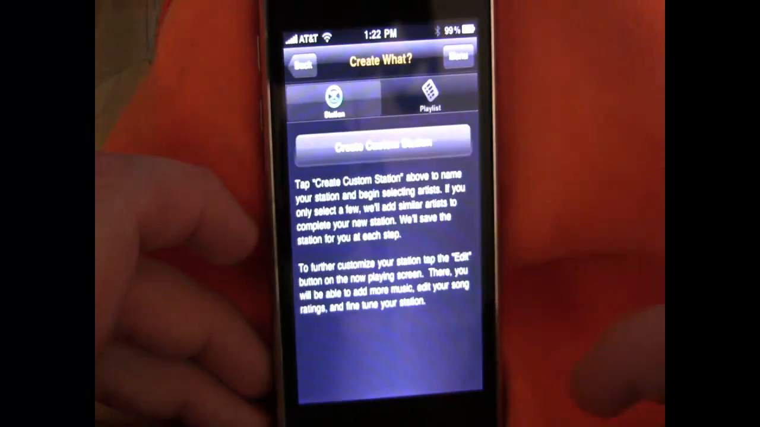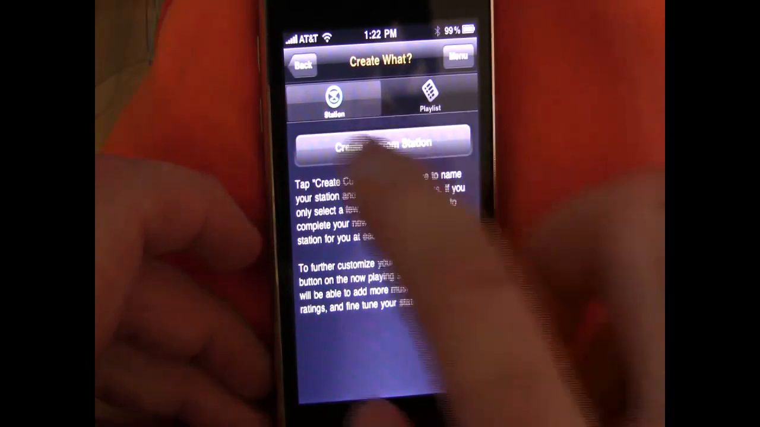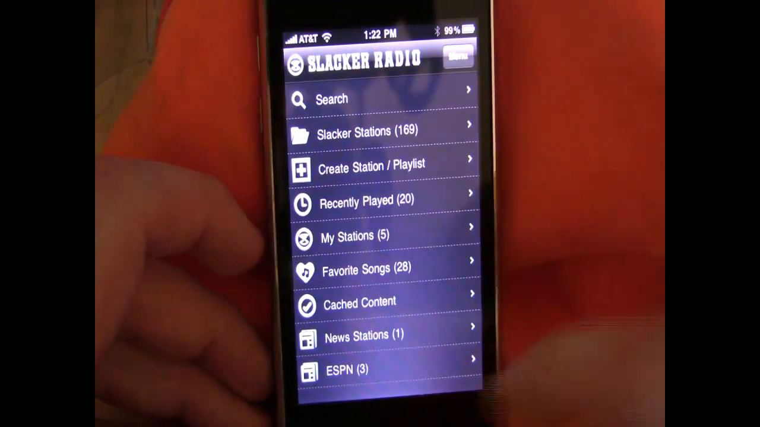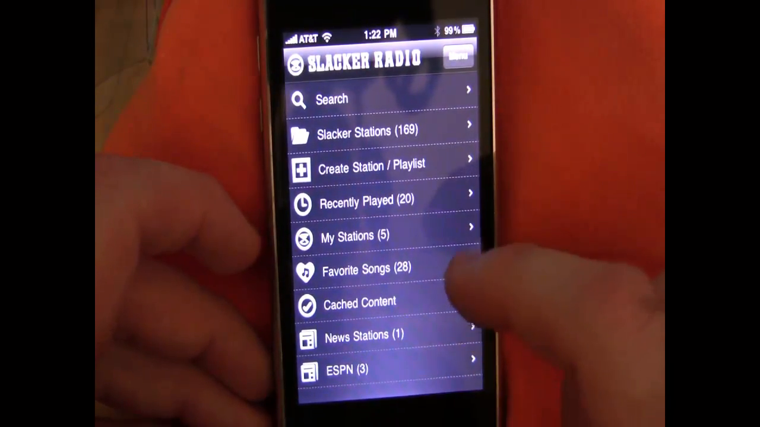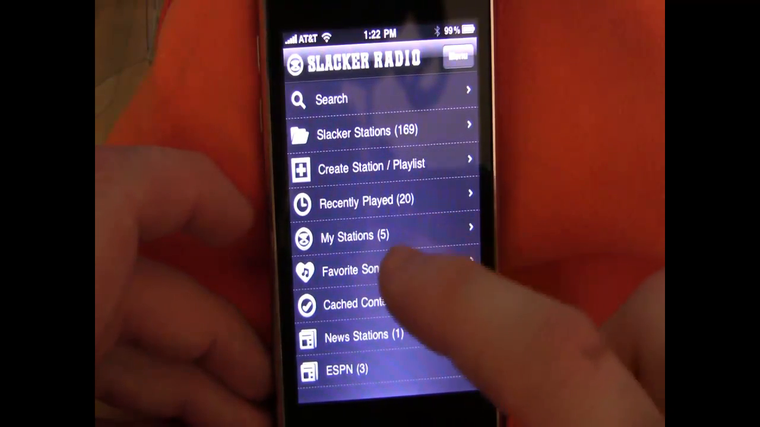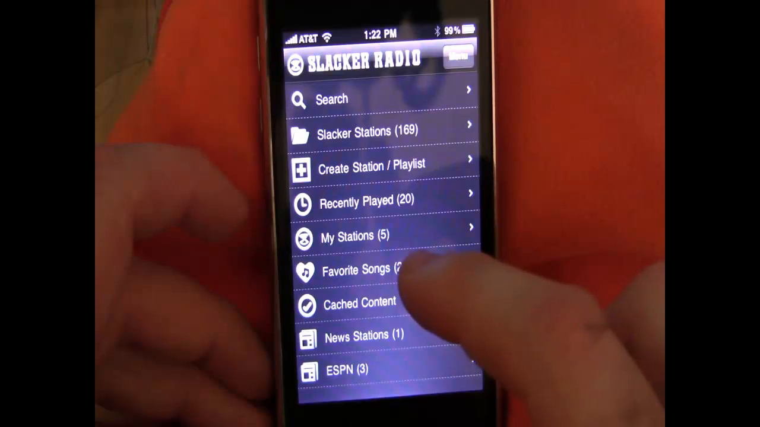If you want to create a station or a playlist, you can also do that right here from the app. So you can either create a station based off of one artist or a bunch of different artists. Or if you want to create a playlist, you can do that right here as well. Again, we really like how you can do everything from this app. Some of the other music services, some of the things you can't do on the app, and you have to do them on the desktop version.